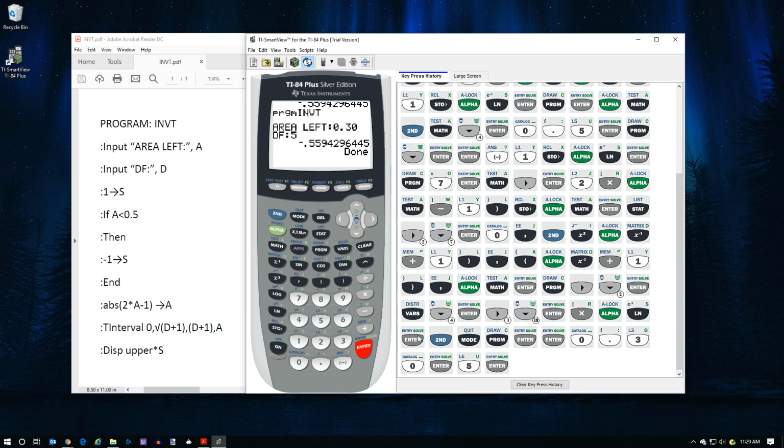So if you don't get that answer, then you're going to want to go back through your program and just double check everything. Make sure that it matches everything we have on the left side here. Otherwise, have fun playing with that.